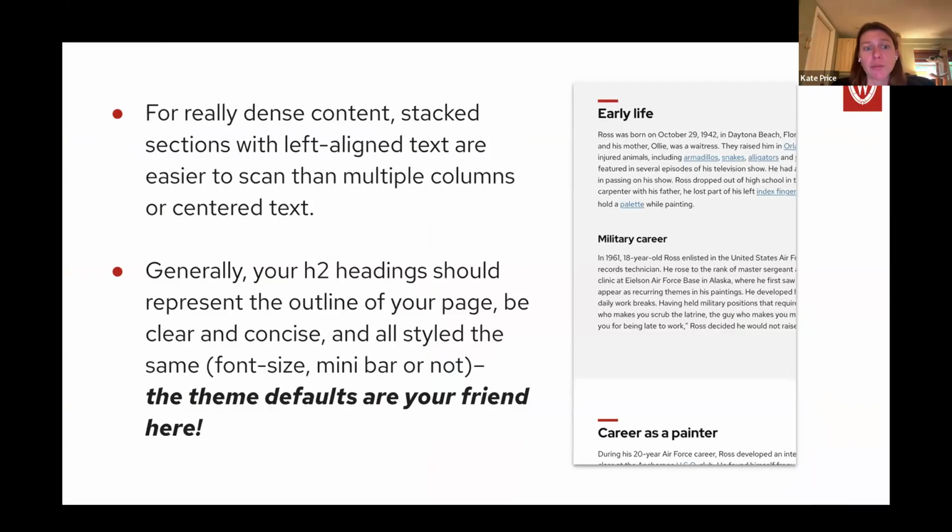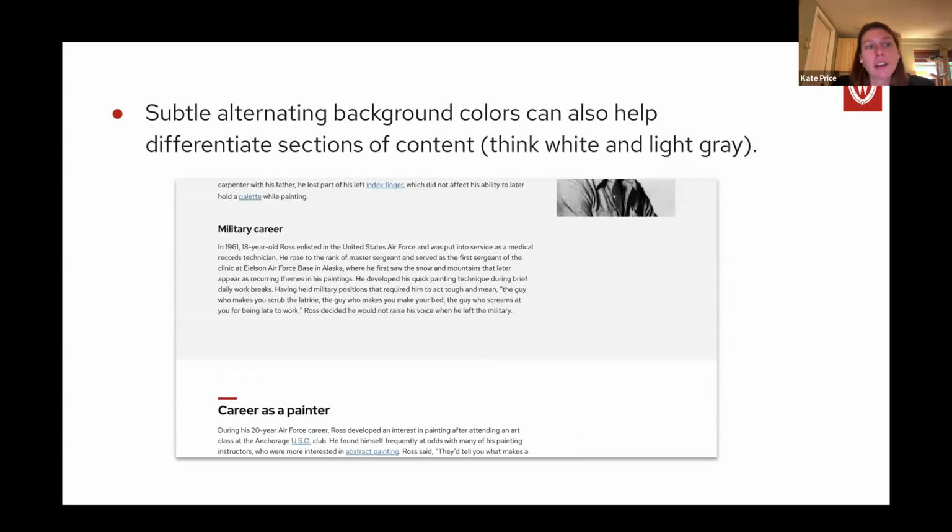Generally, your H2 headings should represent the outline of your page. They should be clear and concise and all styled the same. So in terms of font size, whether you're using the mini bar or not, the theme defaults are your friend. Also, subtle alternating background colors can help differentiate sections of content. I'd recommend just the default white and then the lightest gray in the theme color palette.